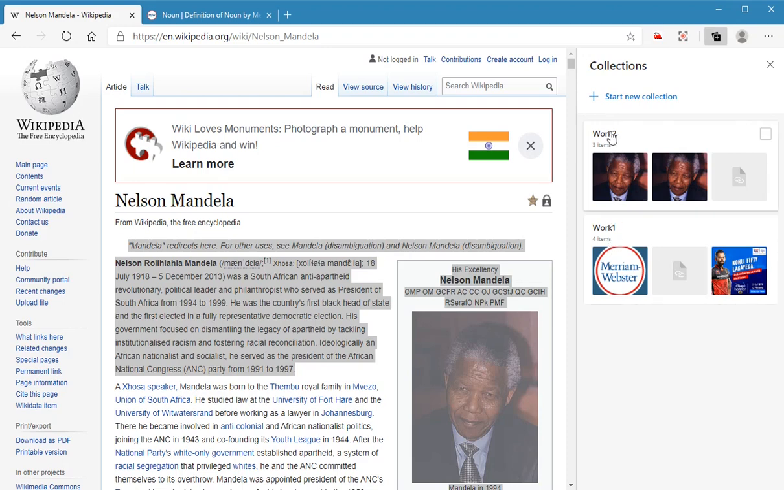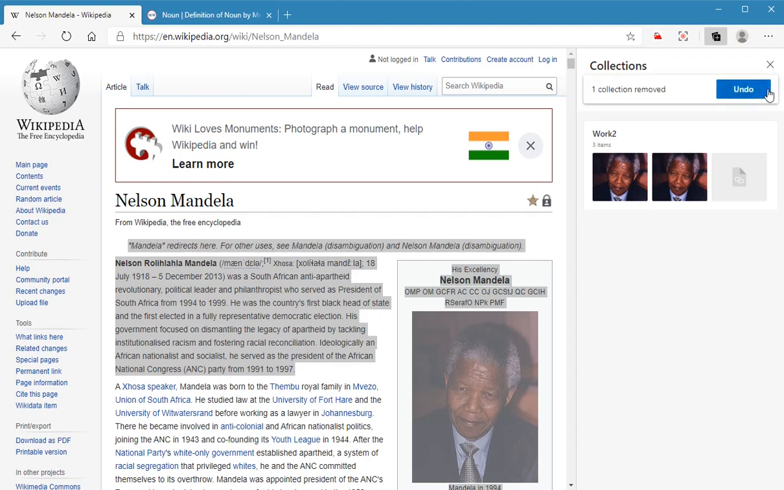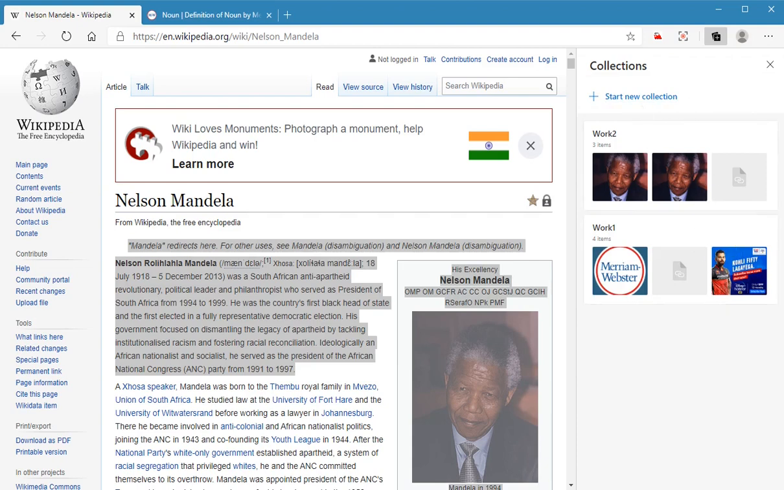If you see here, work 1 and work 2, both collections are available. If you want to delete any one of the collections, just click on this and click on the delete button. Let's see. Yeah, it got deleted. If you want to undo, just click on the undo button. So it is now available here. So this is the first feature, the collection feature. This is very interesting. You should definitely use it.